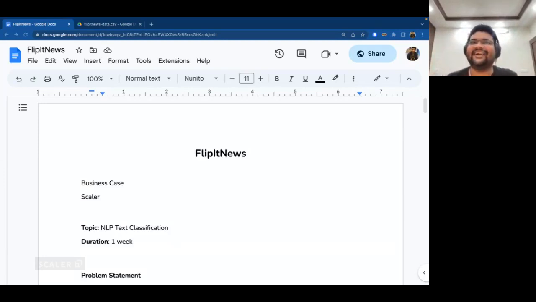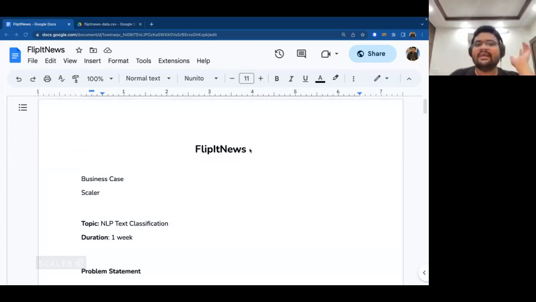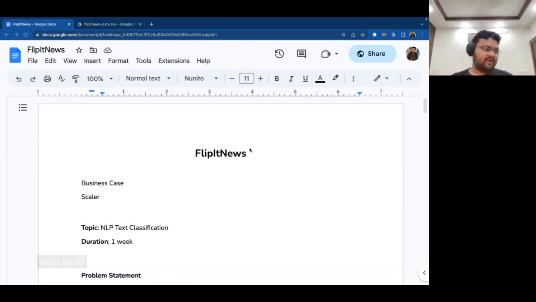Any doubts before we end this session? Any doubts in the business case study? Or I just want to get a sense of how the classes are going. Are you able to understand the content? Are you able to understand what NLP is? Why are we creating those vectors? How to understand textual data? Give me a thumbs up if you're able to understand at least 60% of it.